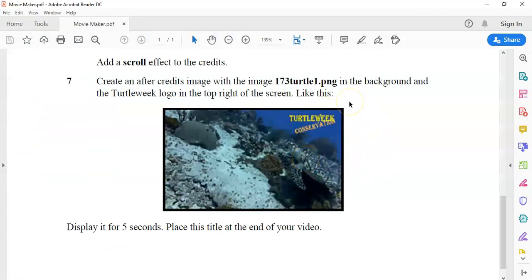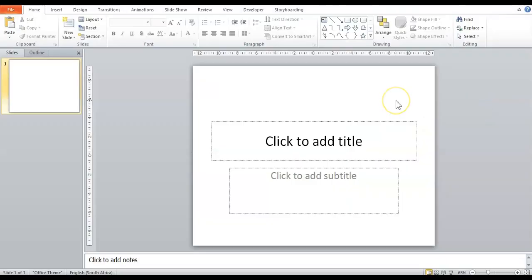So the only way we're going to really do this, or one of the best ways to do it, is to do this in Microsoft PowerPoint. So I'm going to open up Microsoft PowerPoint. So now that we have Microsoft PowerPoint open, you can just choose a blank presentation. So now we're going to insert those two images.